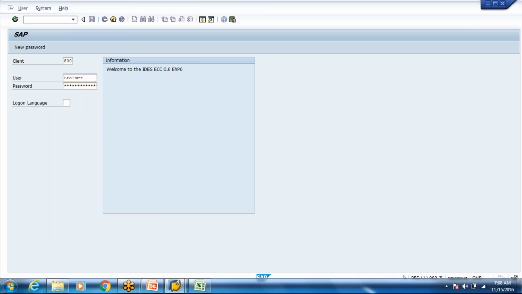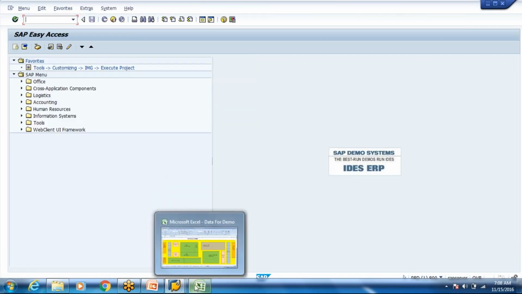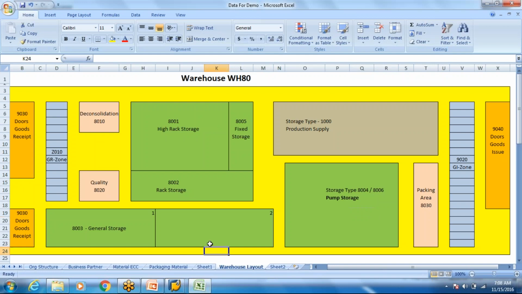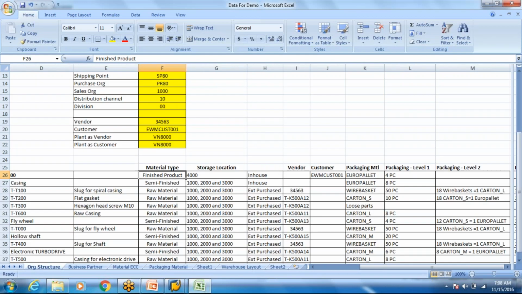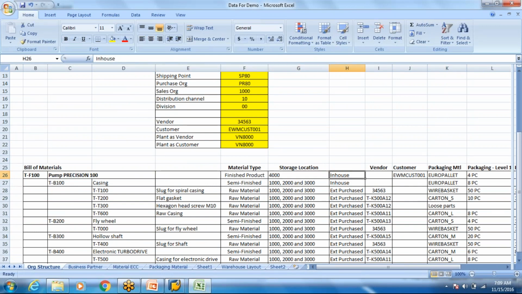So before I go and create a delivery, I want to basically supply my pumps, right? So the pump, if we see, is basically supplied to this customer. So we create a delivery for this pump to be supplied to this customer.